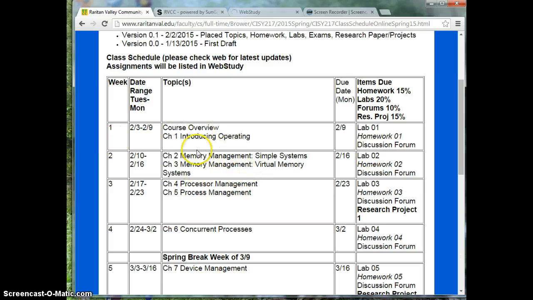So the schedule that I have lays out the chapters that we're going to cover out of the book, and then the items that are due. All the assignments that are listed here are detailed within Web Study. But the main thing by accessing this here outside of Web Study is in case you're just trying to figure out, well, what chapter to read.